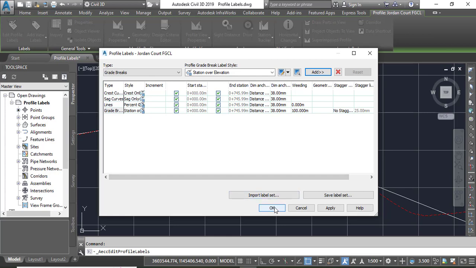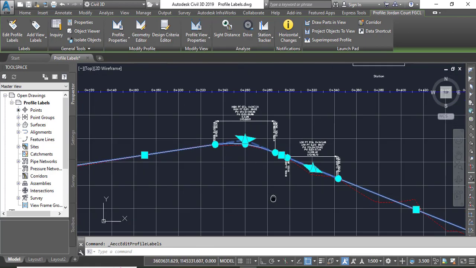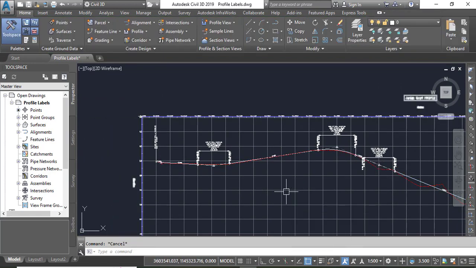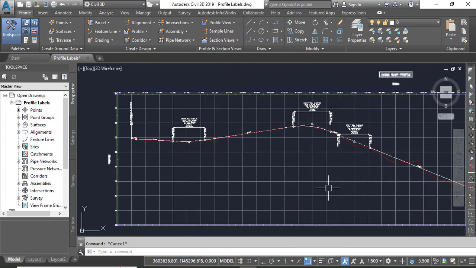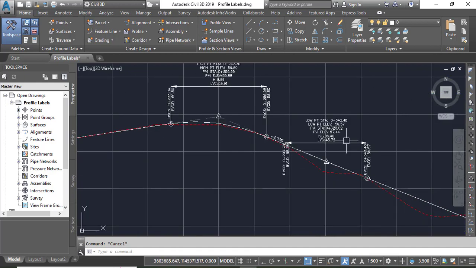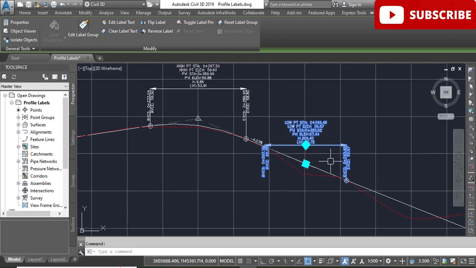So step number 7, click OK, close the profile label dialog box, Jordan Court FGCL box, and return to the drawing. Now you can see, press escape to clear the selection in the drawing. Step number 8, zoom into the third curve label from the left. Here from the left we have the third label. Step number 9, click the label to show the grips which we have already selected.